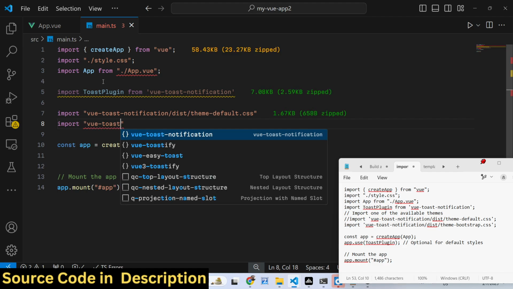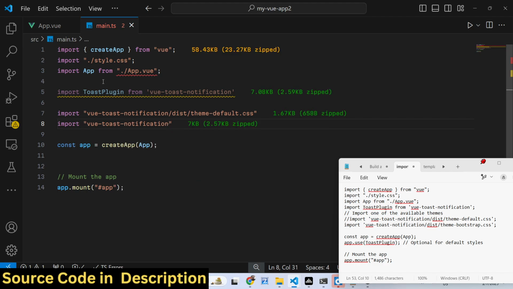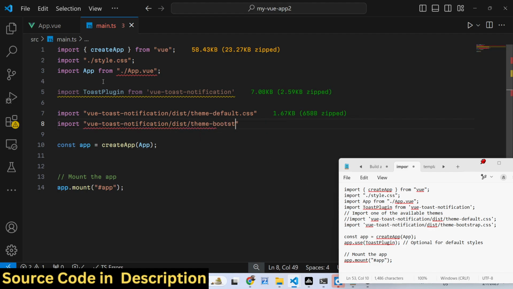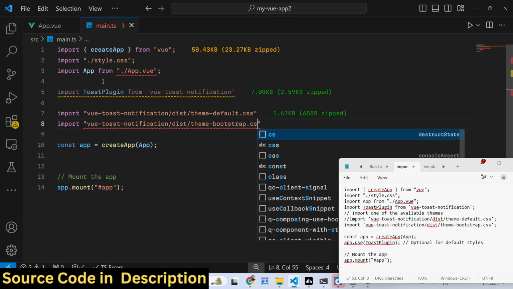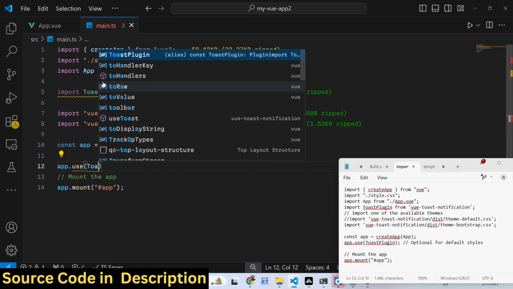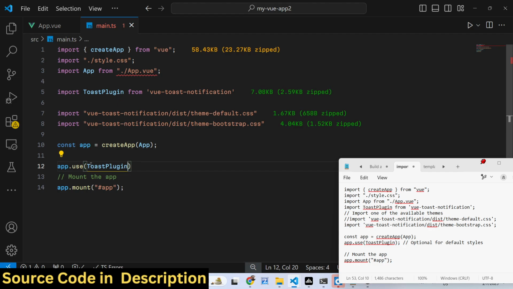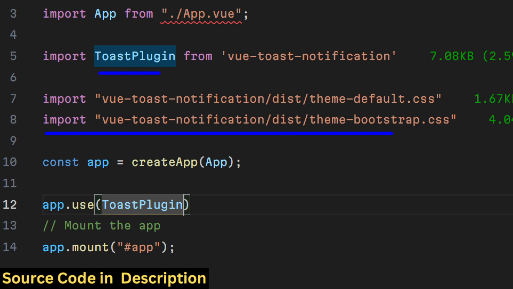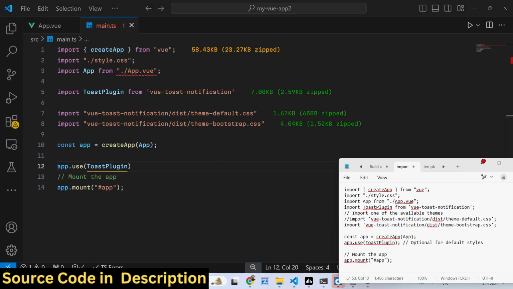the bootstrap theme as well. So that's all, and after this we need to pass it this plugin, toast plugin. So that's all that we need to do. We need to import the CSS file, import the plugin, and pass it.